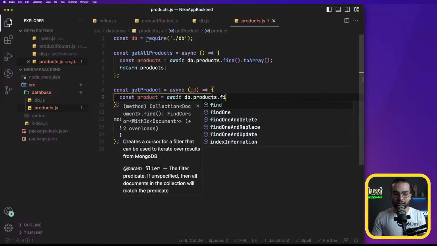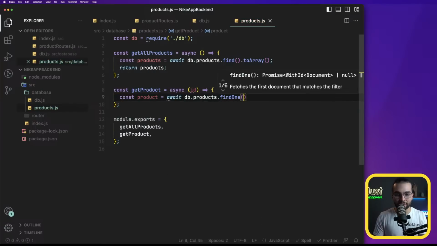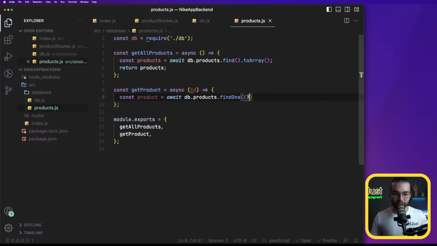Regarding the getProduct, we're going to also use the db.products collection. But in this case, we're not going to call find, but findOne. And by specifying findOne, MongoDB will use this filter that we send here and will return the first item that matched the condition. And how do we want to find? Basically, we can search by the name, we can search by the size, by a lot of things, but what we are interested in is searching by ID.